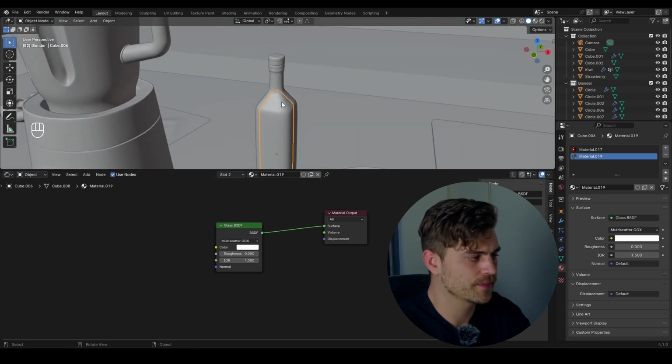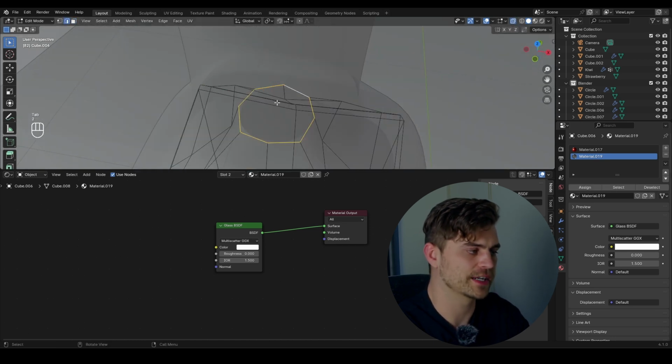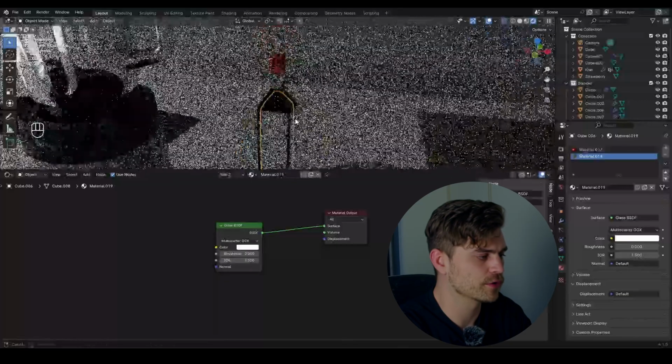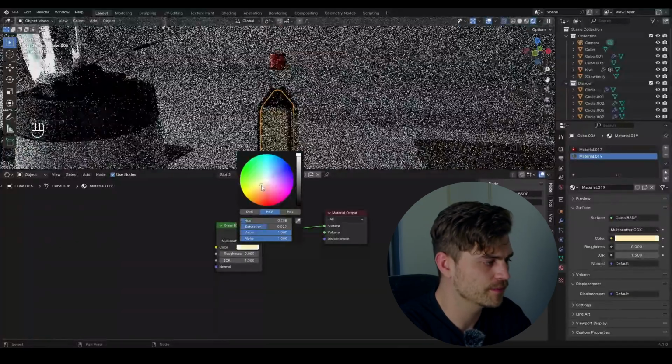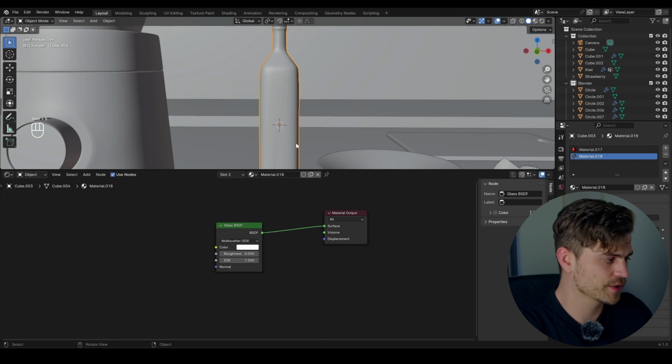So I'm going to copy this, go over here, Alt-Z, so we can look through it, select this entire edge and give it an icon by pressing F. Now let's give it a bit of an orange oily color, right over here, and we should increase the roughness. So I'm going right over here and I will press Shift-S, cursor to selected.